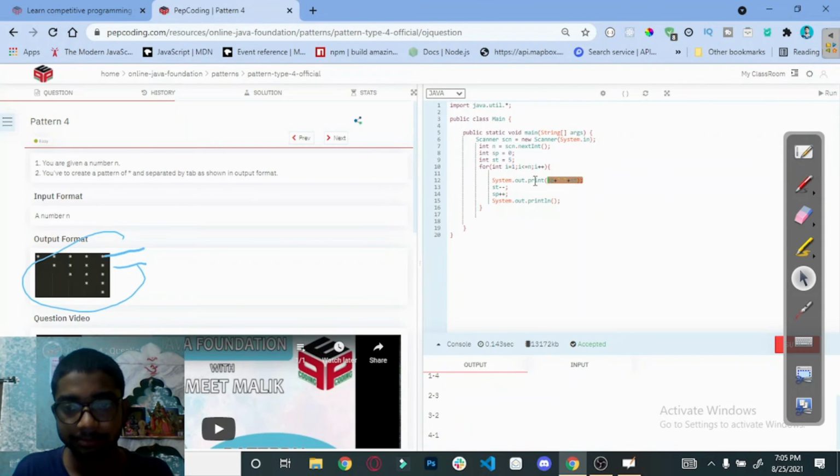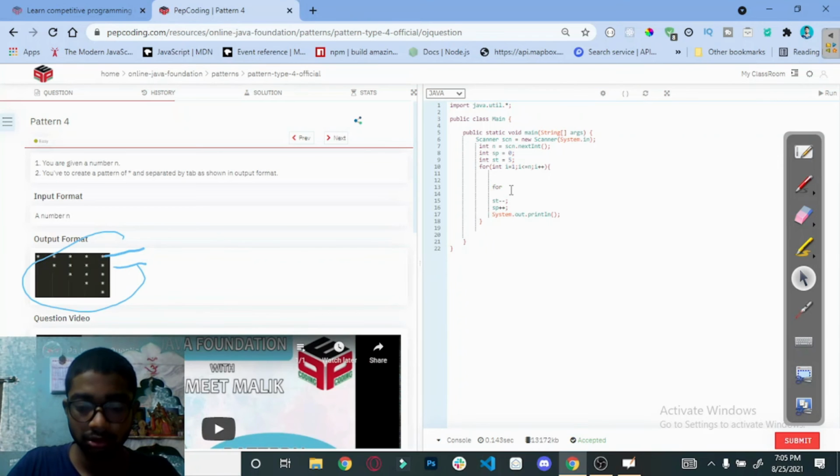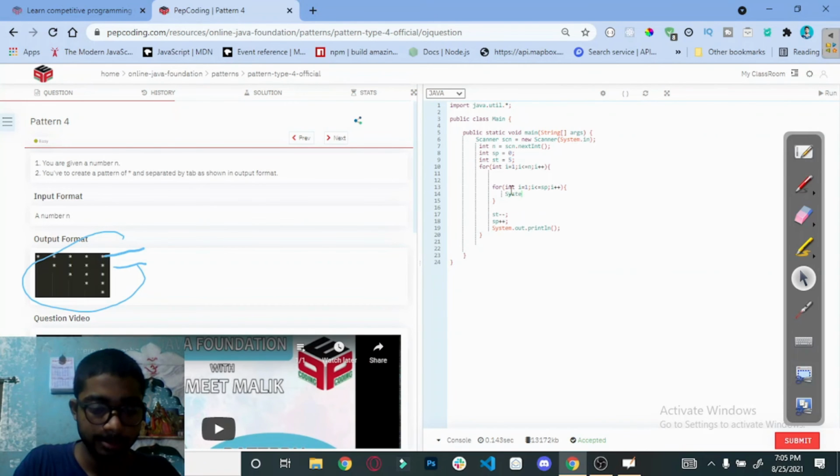So remove that part. We don't need that. We have to print the stars and the spaces. For that we are going to use a for loop. Int i is equal to 1, i less than or equal to spaces, and i plus plus. Now print the spaces. For printing the spaces, what will we do? System.out.print and give a tab here.